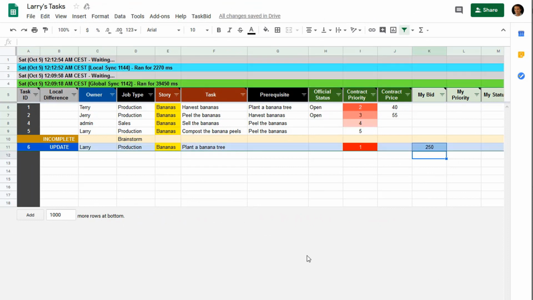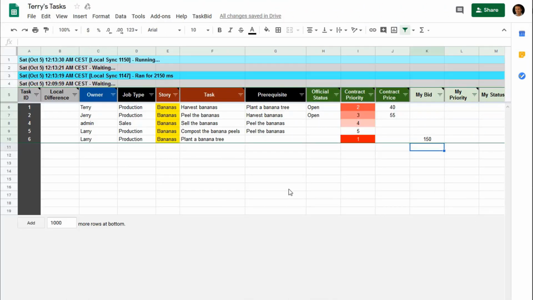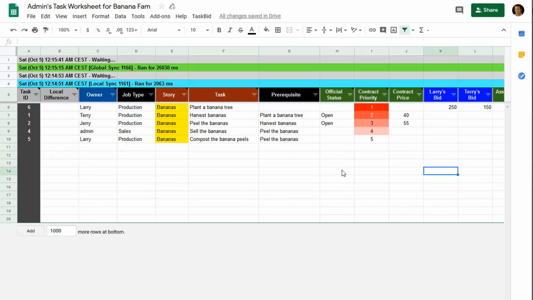Contractors bid on tasks the same way they modify tasks in the task worksheet. Every bid can be seen from the admin task worksheet, and from here, the admin can award contracts. Bids and contract awards can be configured to send email notifications as well.